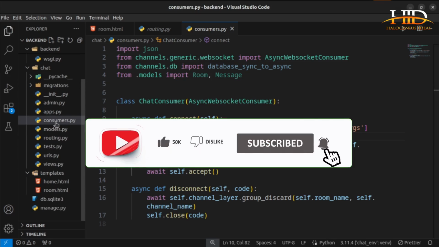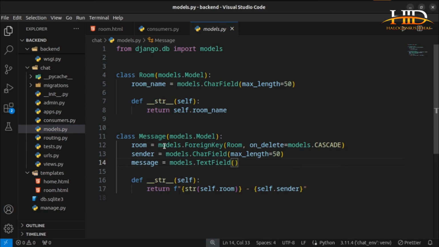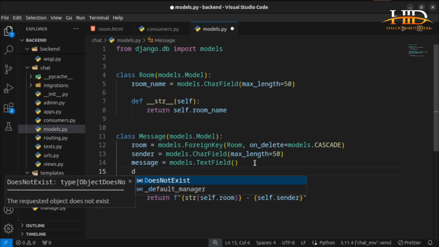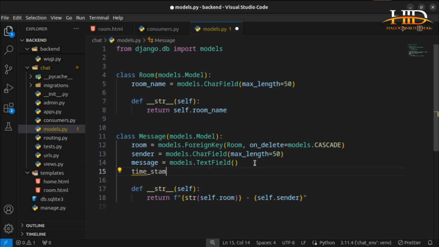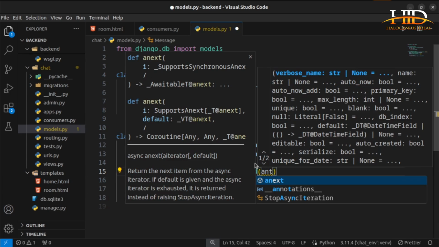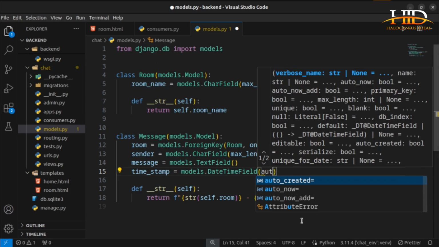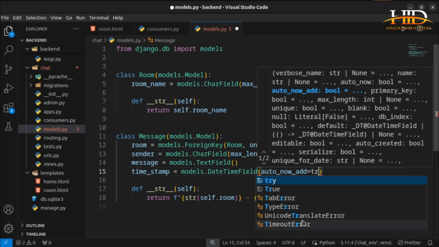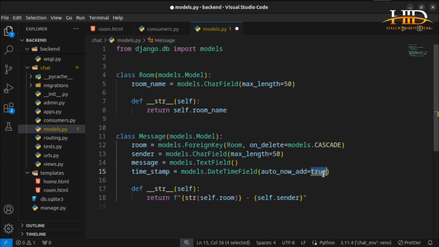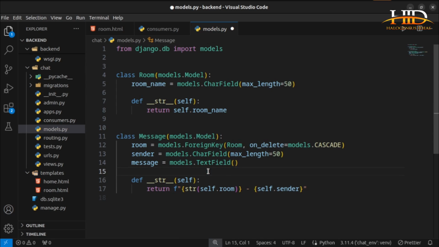And one other thing that we can do to spice up this application, apart from getting all this other information, is, if you come to models, you can also get the time that the message was sent. You can do something like timestamp. This timestamp is going to be equal to models dot DateTimeField. You can do auto_now_add equal to True. So every time they send a particular message, you don't have to add the timestamp manually. Django will automatically add the time for you. Alright, but I won't be doing that.